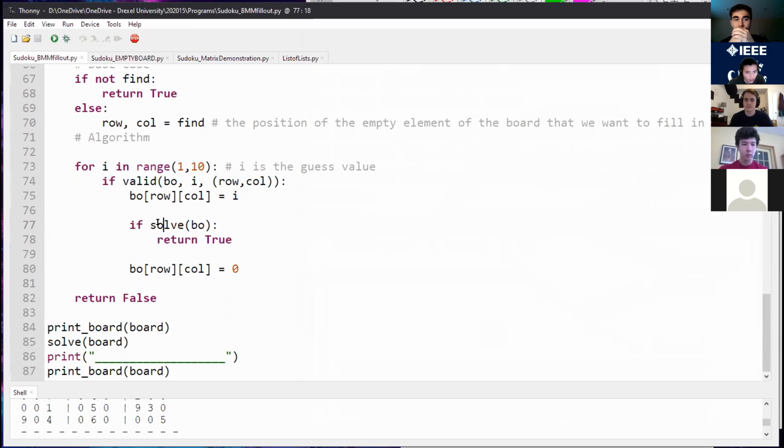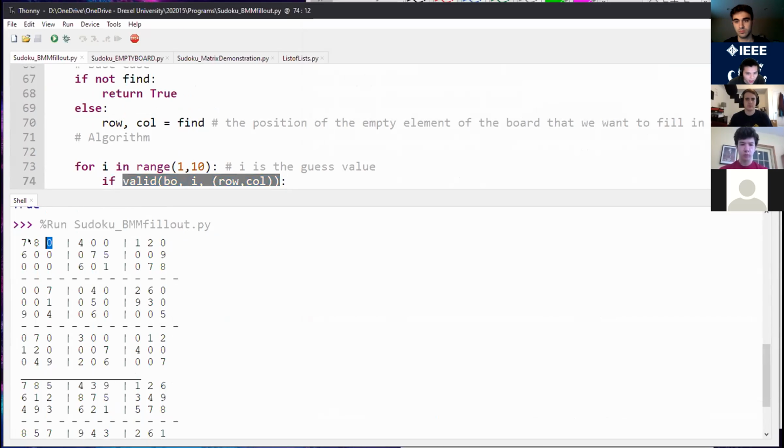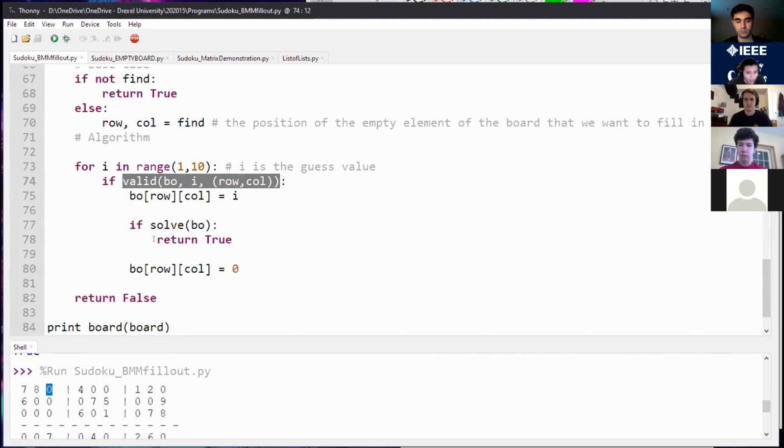So the solve function is inside of this if statement, because even if we find a valid element, it could still not be the right solution. For example, as we're doing this, we have so many possibilities of filling this row out. And if we fill this as 1, that doesn't mean that that's the right solution right away. So it needs a way to backtrack.